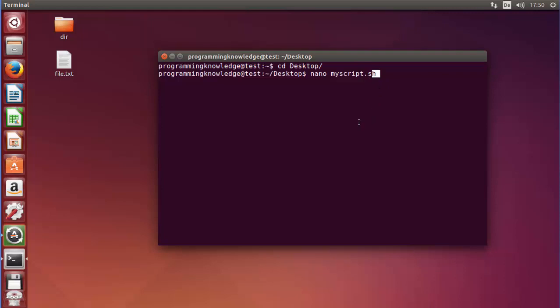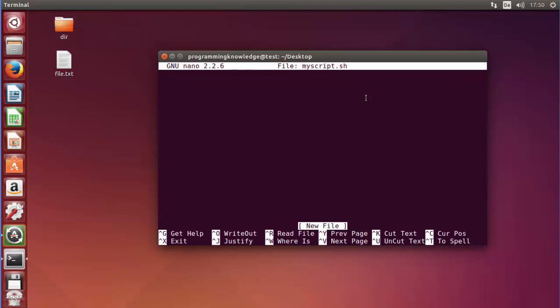Now first of all, we need to know where our bash is located on our system. So let's just create a file and then we are going to see further. So nano and then the name of the script, and press enter, and it's going to open this kind of editor for you, right?